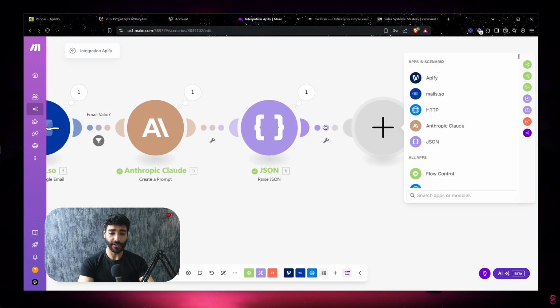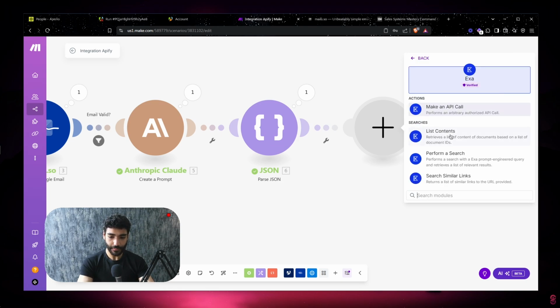Now, what we want is basically to scrape their website. The reason why is because we want to gather that data from their website, feed it to AI, and craft a personalized outreach specifically just for them. So what we're going to do is use a platform called XAI. So XAI is going to perform a search, and go to XAI.